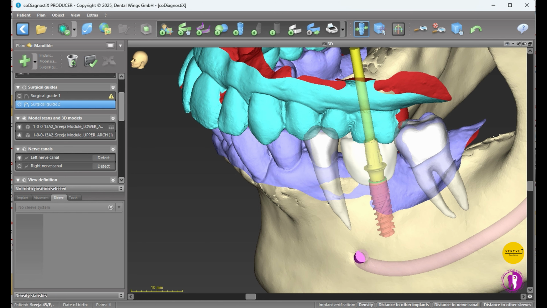Overall, we just saw how to deal with a simple case from start to finish for a molar, a simple case of first molar replacement with Neodent and Straumann implants.